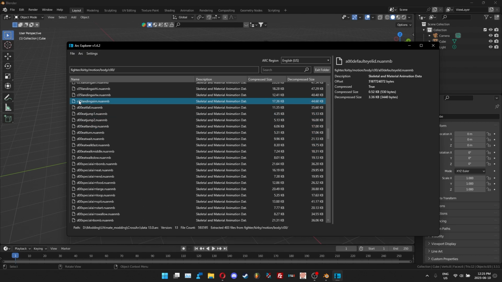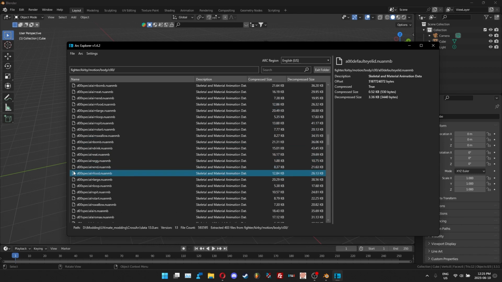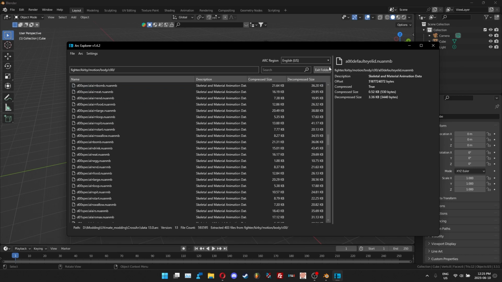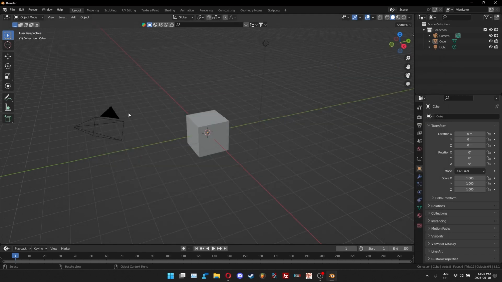So like all of the eat stuff is under D00. And apparently all of the specials as well. Oh no, those are also eating stuff. Okay, so everything under D00 is food. So you get the idea. Once you extract those, everything is good.